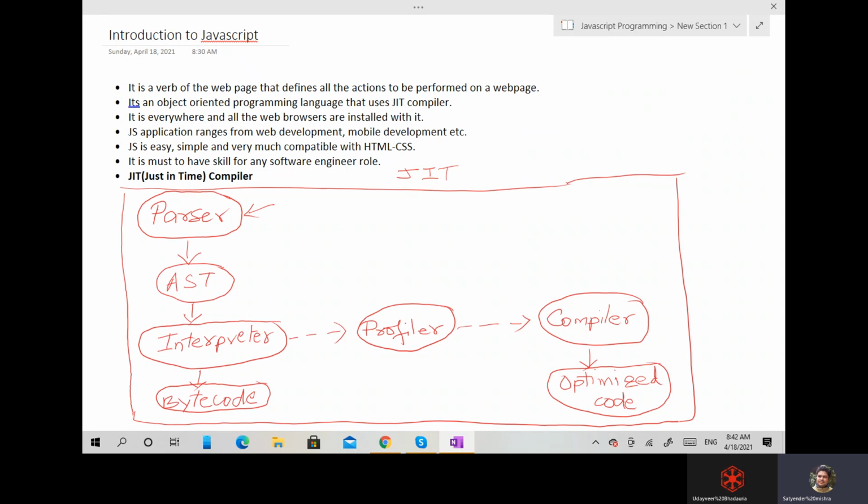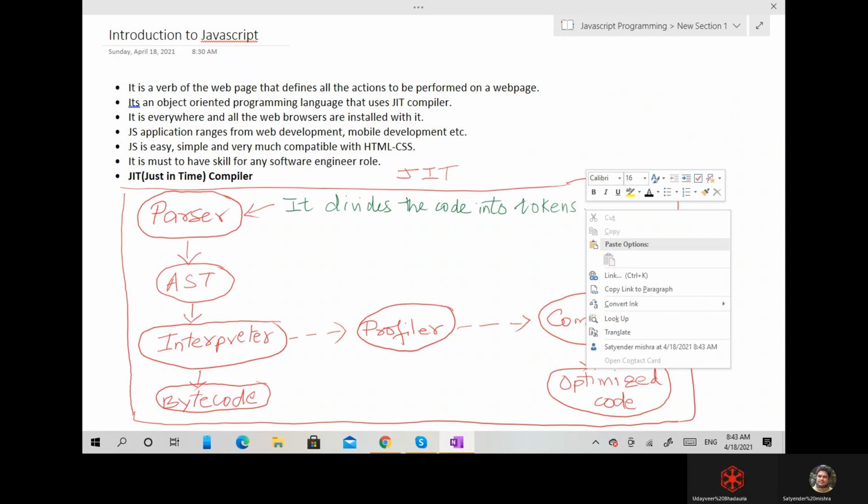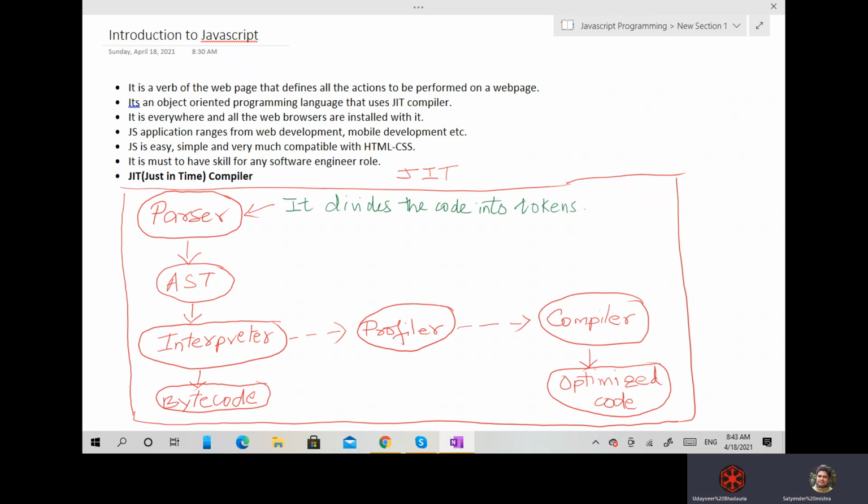It divides the code into tokens. And what do you mean by tokens? You have studied in Java.